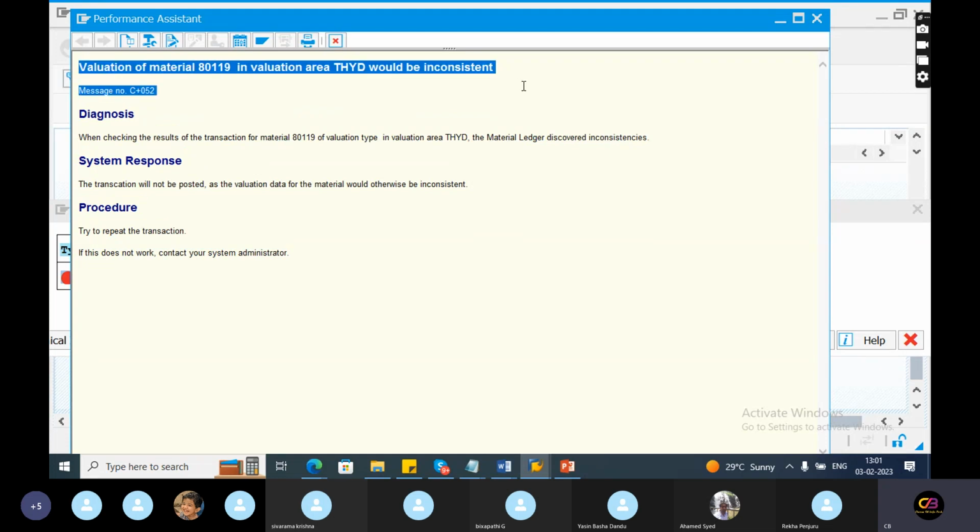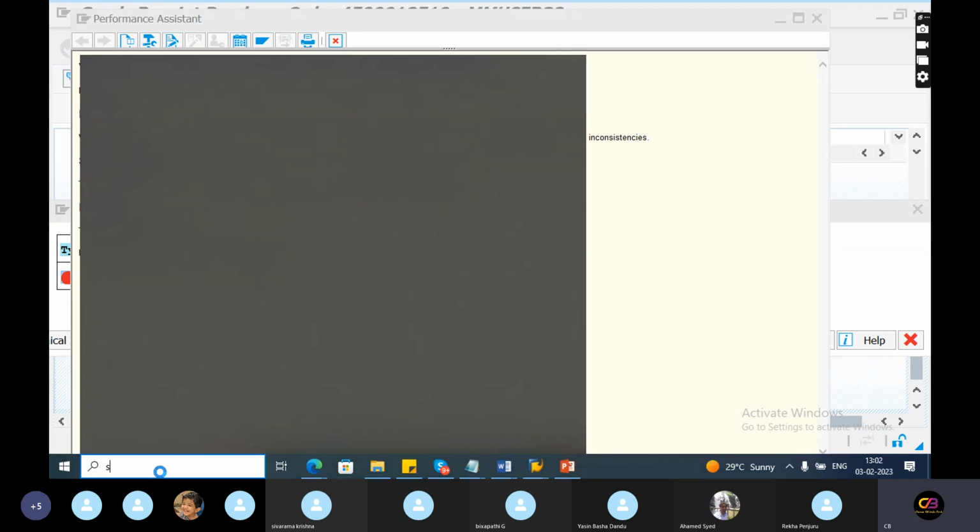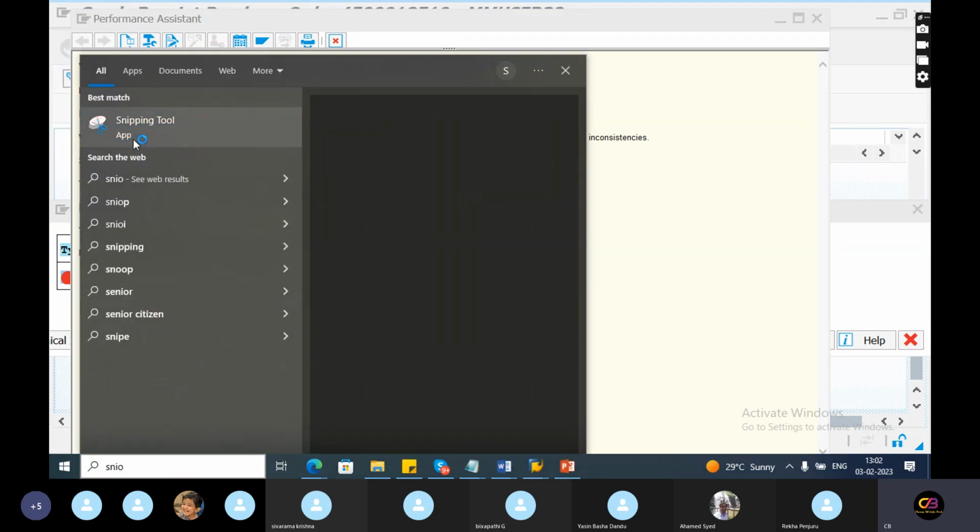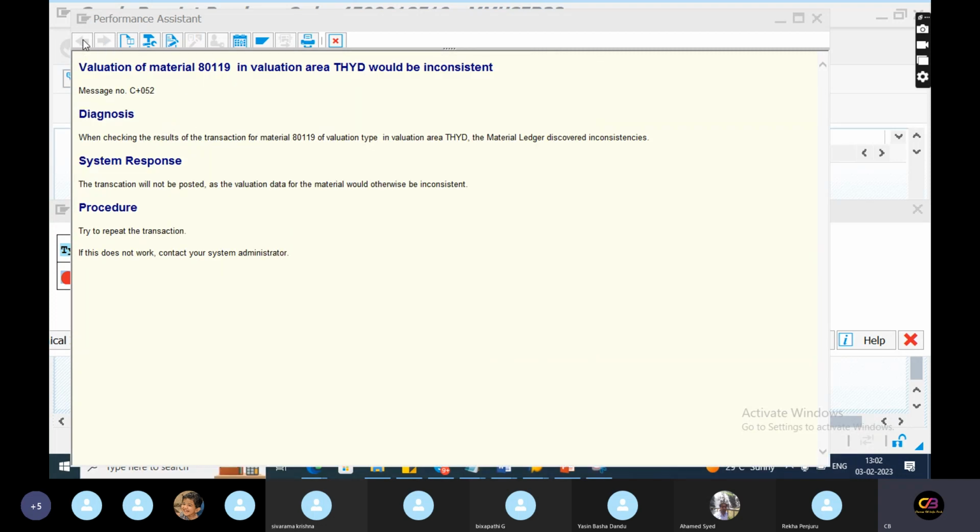Okay, this is a material ledger issue. If you activate the material ledger in the material master, some of the configuration part was missed out, so that is the reason this kind of error is coming. You can take this example and explain to the interviewer what the solution is. I know the error will come, but what is the error resolution?